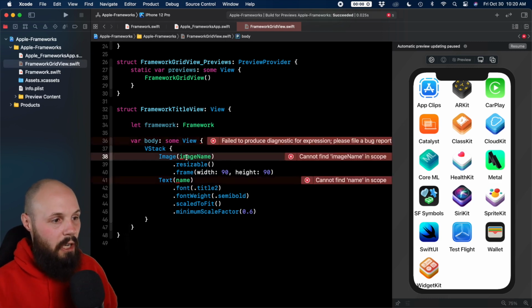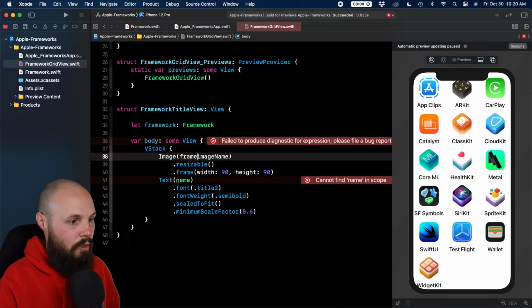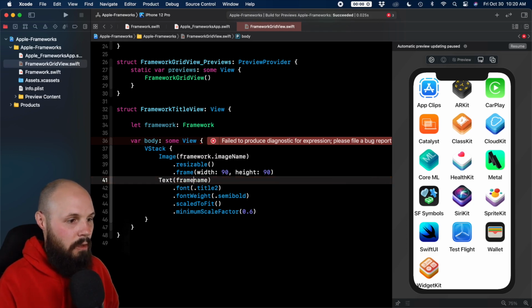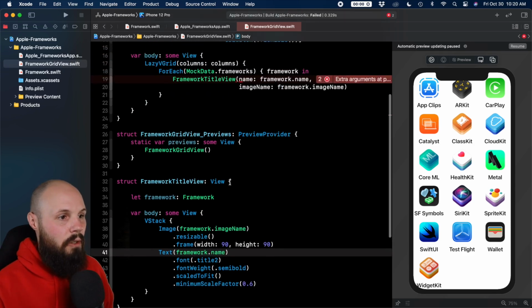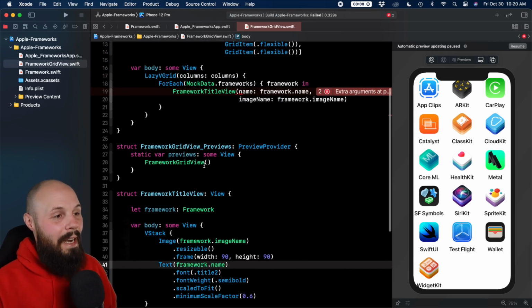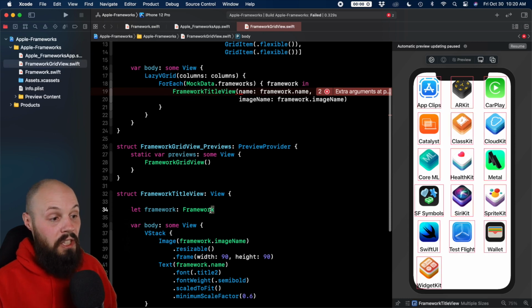And then now we've got to change our names here, right? So we've got to do framework.imageName and framework.name. Do Command B to make sure everything is copacetic. Build failed. What do we do? Oh yeah, we haven't fixed this yet. So yeah, now our FrameworkTitleView just takes in a framework.